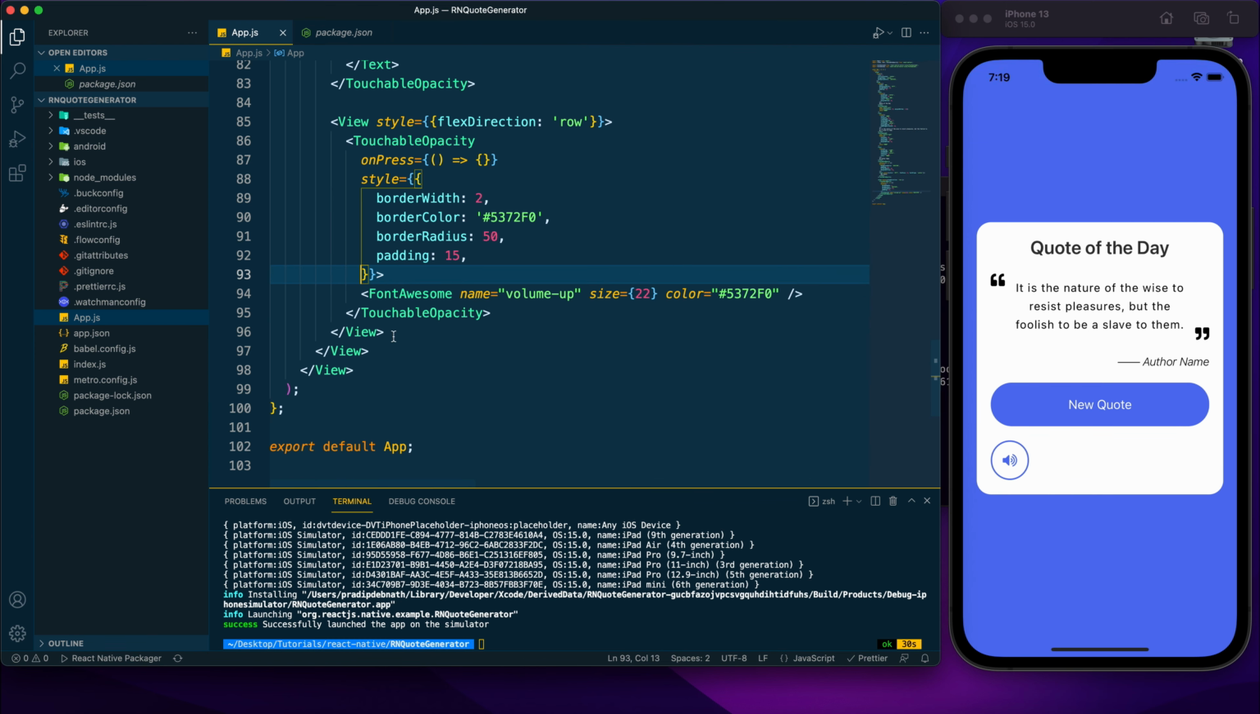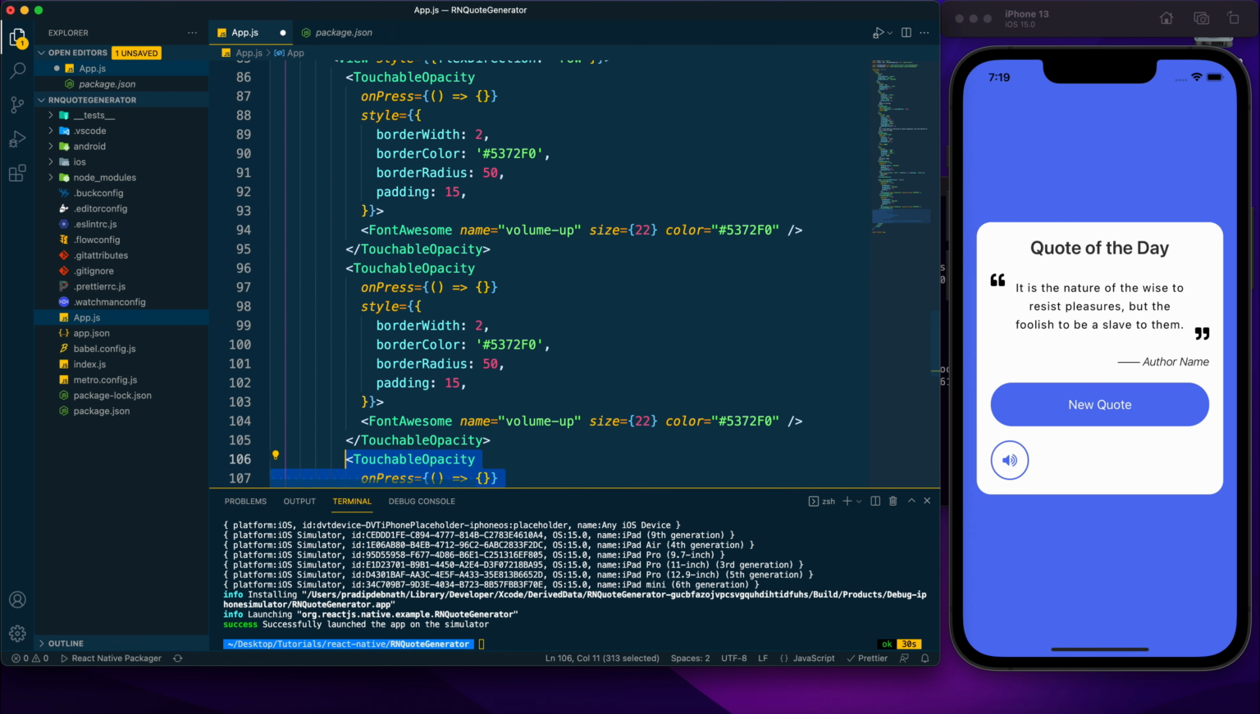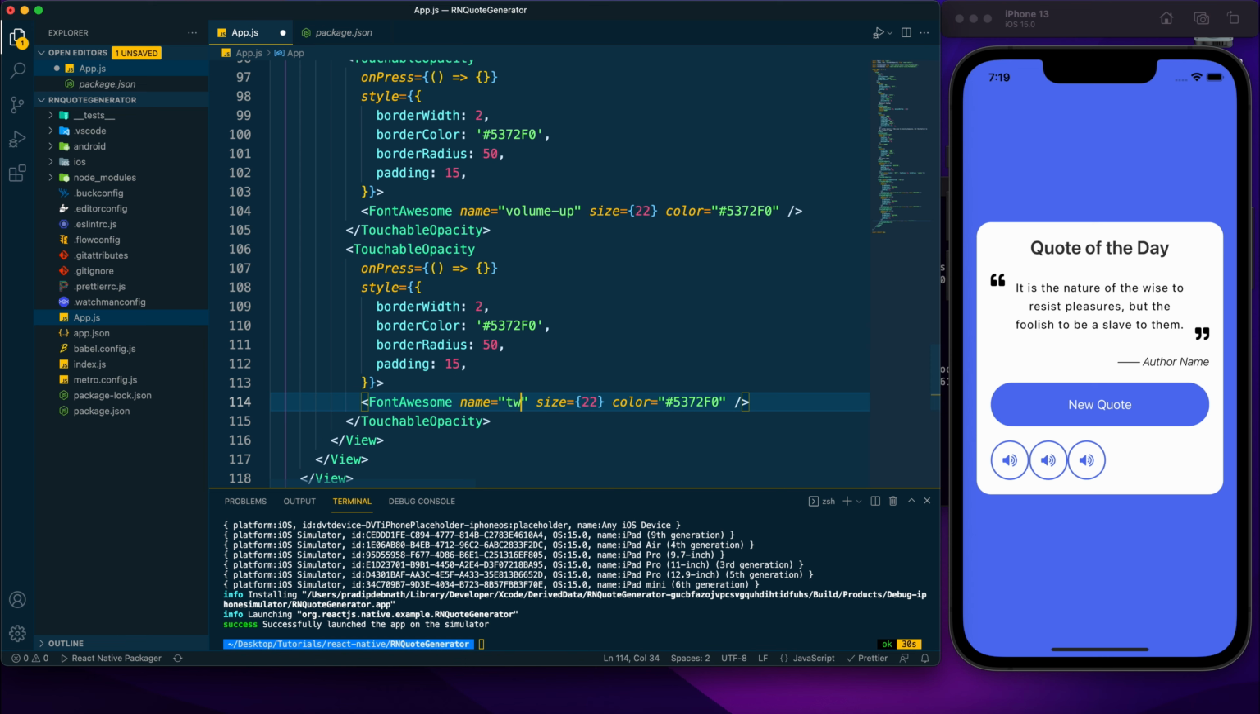Now save it and it's looking good. Now copy this touchable opacity 2 more times. This one will be Twitter, and for the middle one it will be Font Awesome 5 and the name of it will be copy. Let's position this properly.